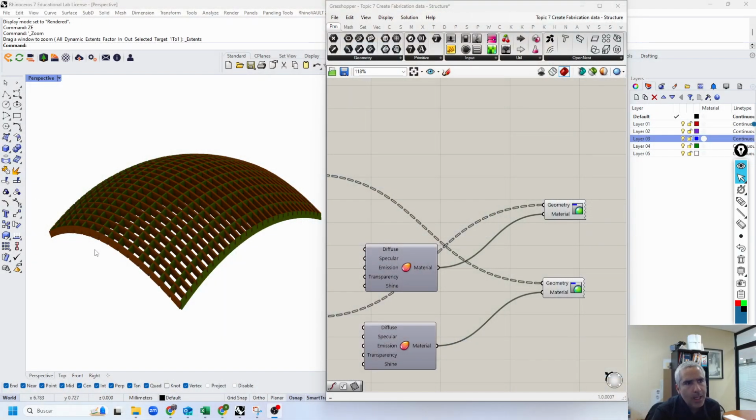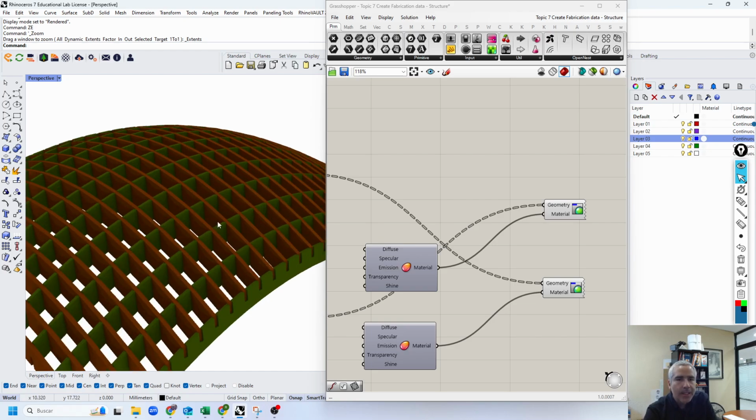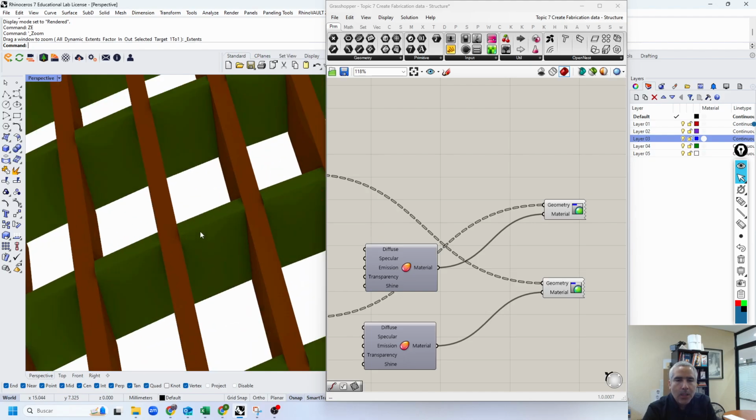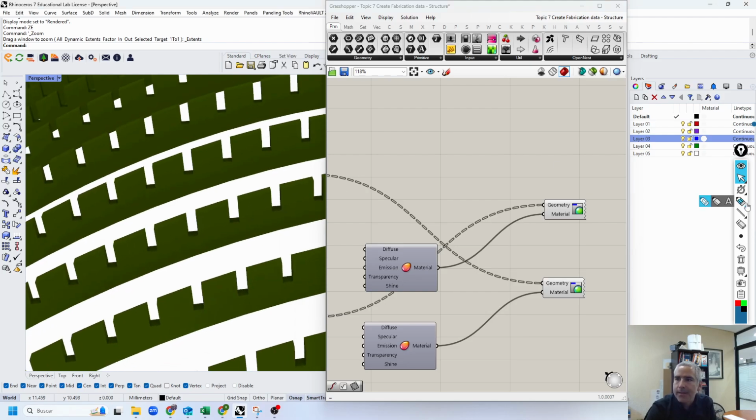So I'm going to start showing you my screen. And here is the final model that we're going to be looking at today. As you can see, we have these elements. Each one of these is notched. It has a notch.